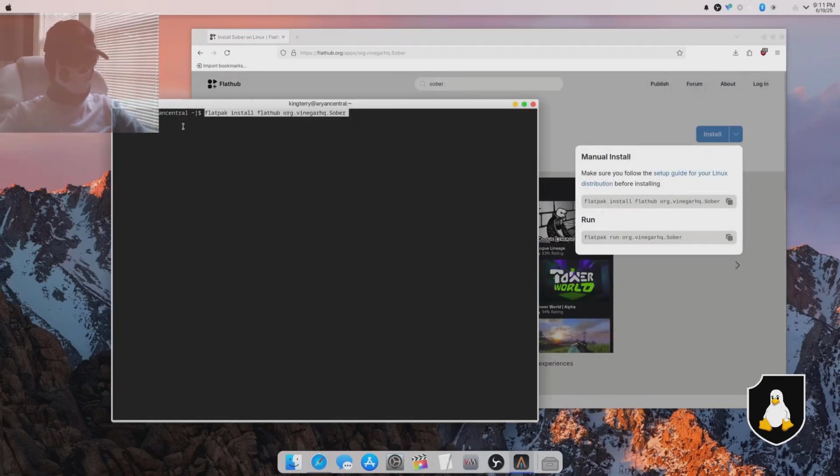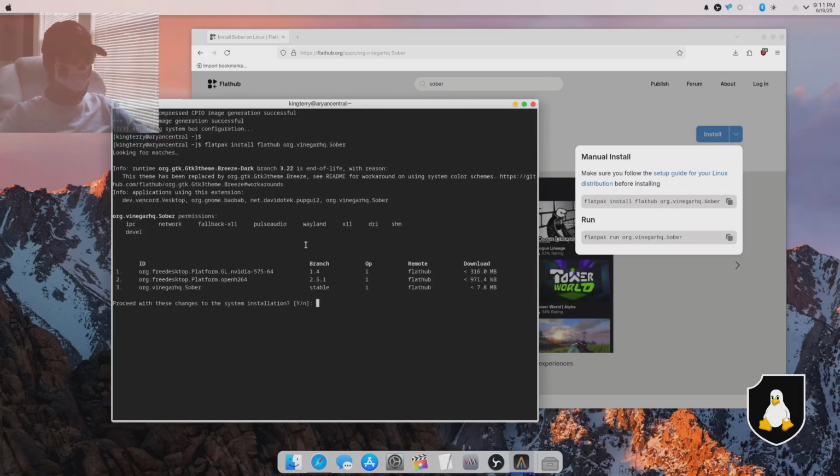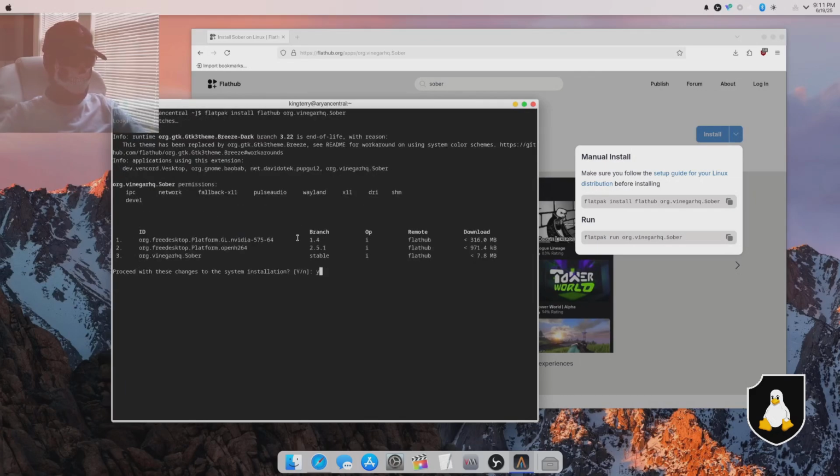Now basically enter terminal, and it's just going to search for Vinegar HQ Sober and all its dependencies. So now just hit Y, enter, and install. So now it's going to be installing the required drivers, as well as all the codecs and Roblox itself. Depending on what kind of system you have, it might take some time.